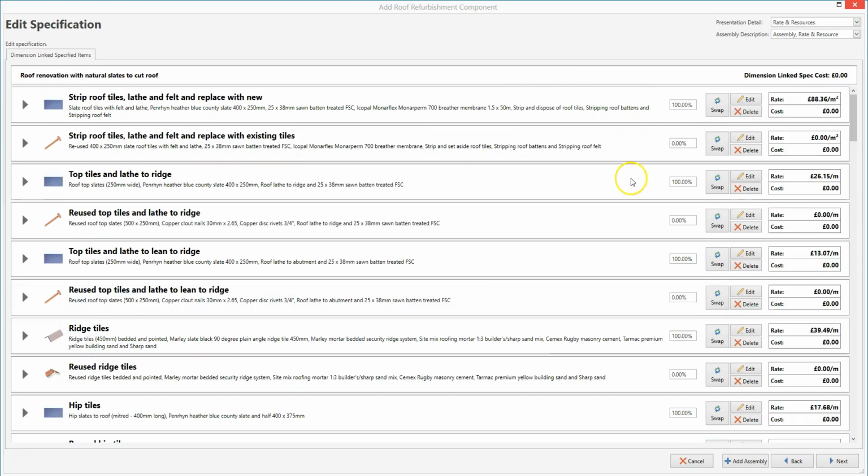If you cast your eye down the screen, you'll see a number of assemblies for the different tasks which you may need to carry out in relation to the roof refurbishment. For many assemblies, there are options to reuse the existing materials or to replace with new. The assemblies which involve replacing with new tiles have a tile image. This indicates that the new tile costs are included in the assembly. Any assemblies which reuse the existing tiles have a nail image. This means no tile costs are included in the assembly.